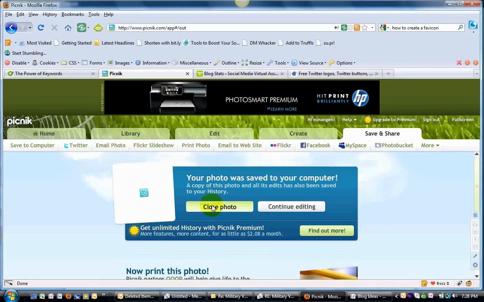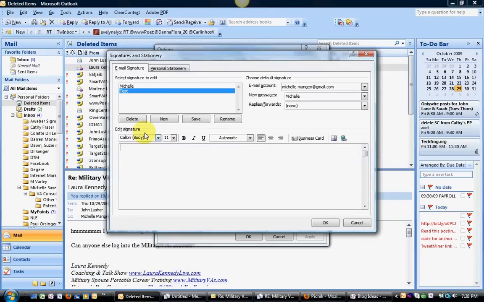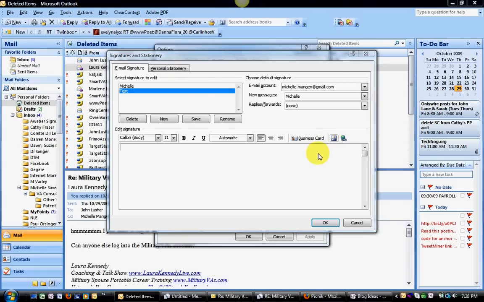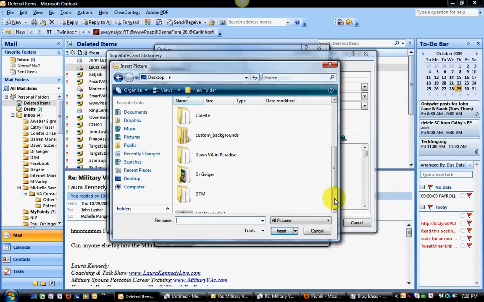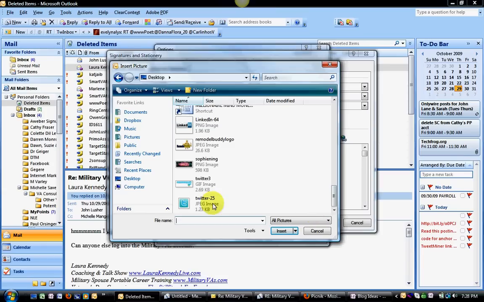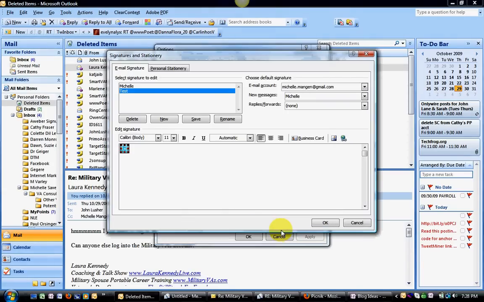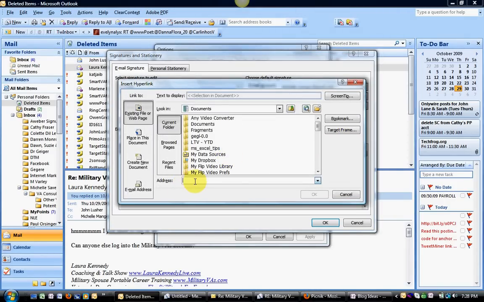All right, and I'm going to go back. I'm still back here at the signatures section in Outlook. Insert picture, find the picture that you have, Twitter 25 in this case, and go ahead and insert it. Then you're going to click on your picture, and then click on this hyperlink, insert hyperlink there, and you're going to type whatever you want as far as the direction, where you want people to go.